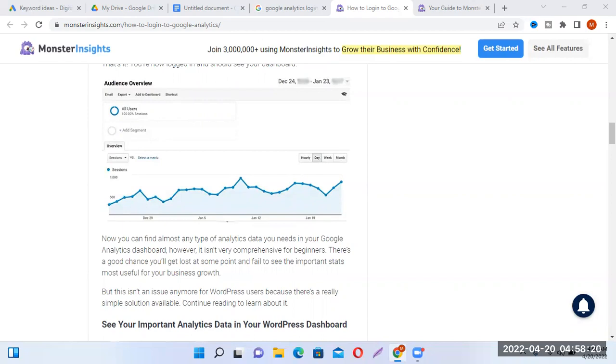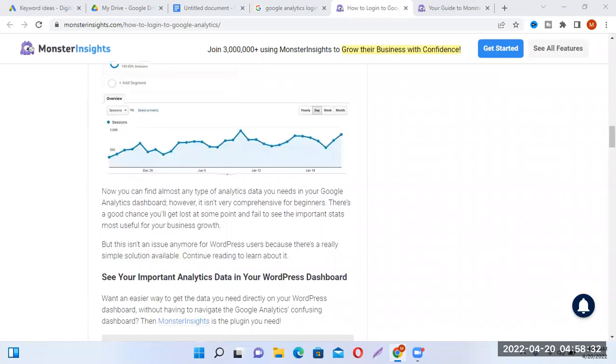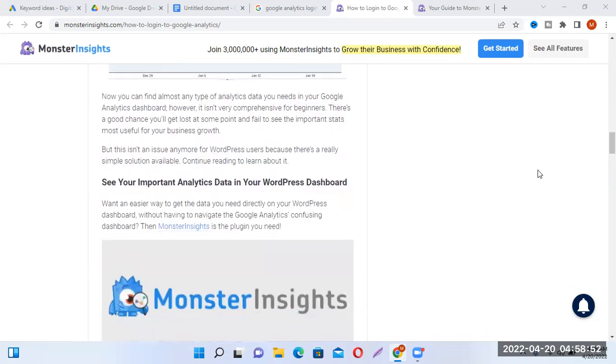However, it is not very comprehensive for beginners. There's a good chance you will get lost at some point and fail to see the important stats most useful for your business growth. But this is not an issue anymore for WordPress users because there's a really simple solution available. Continue reading to learn about it. See your important analytics data in your WordPress dashboard.